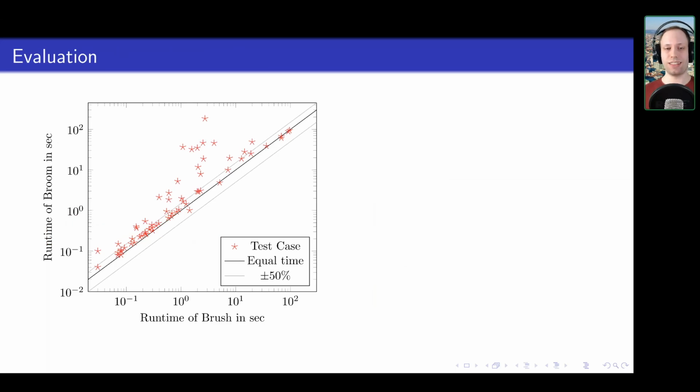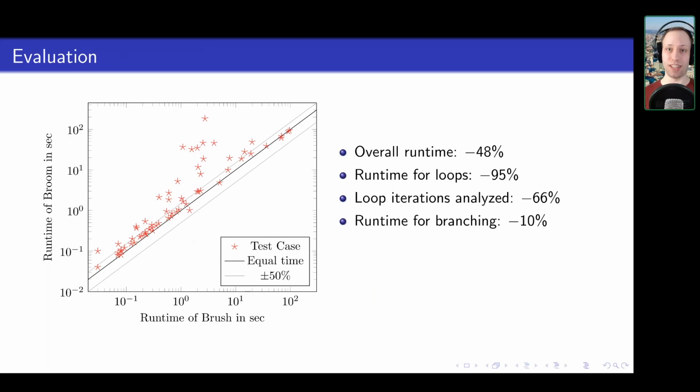So we have implemented our techniques as proof of concept techniques, which we now call the Brush analyzer, compared to the Broom analyzer, which is the old one. So the x-axis is our new tool, or the tool with the new techniques. The y-axis is the old version. And as you can see, most of our experiments, which are sometimes handcrafted, sometimes from our own small benchmark, are above the equal timeline. To be more precise, overall, we almost reduced the runtime by 50%.